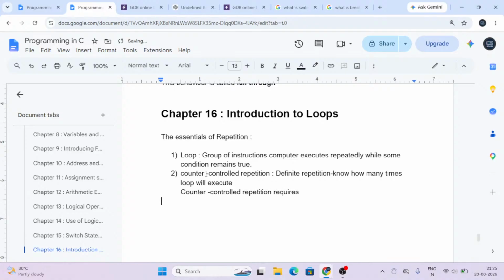requires the name of a control variable, or loop counter as you can say. This variable controls how many times the loop executes. If you say i is equal to 5, it will execute the loop 5 times. If we see an example, we will get more clarity.